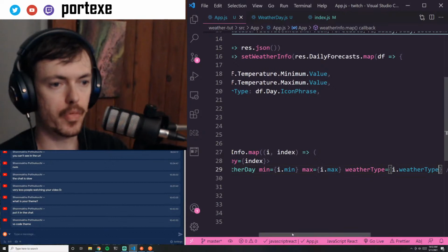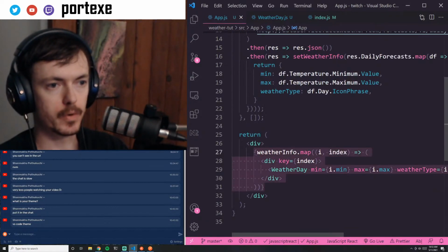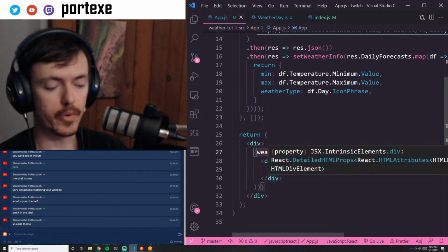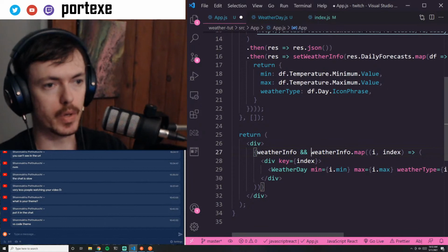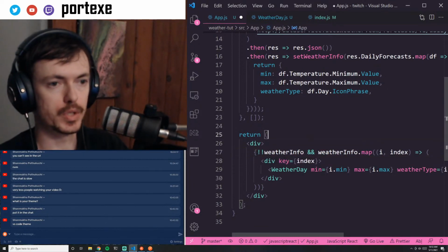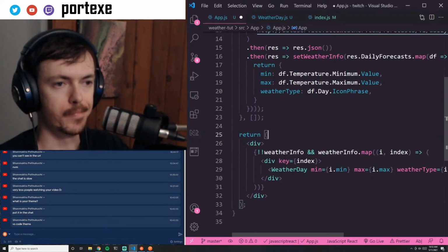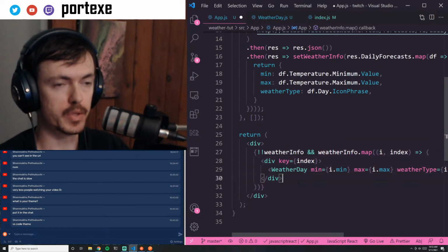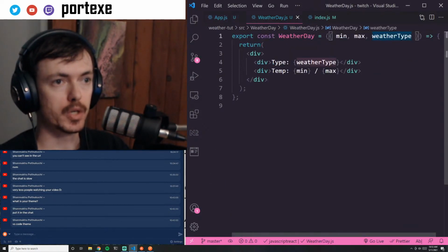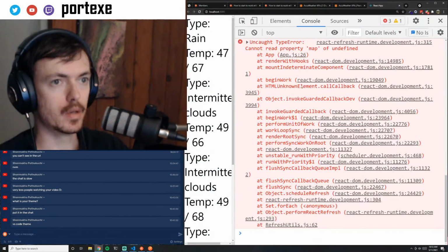So save there. But before I go much further, I want to make sure that I'm only rendering this out if weather info exists. So if weather info exists, then we can do it. And I'll convert this into a Boolean just in case. I don't want to render out anything weird. So convert this to a Boolean. If this does exist, in other words, if it's not undefined, then we're going to loop through and render all those divs out. So in here, just to make sure that we are, oh, actually I'm rendering it out so I can probably already see it.